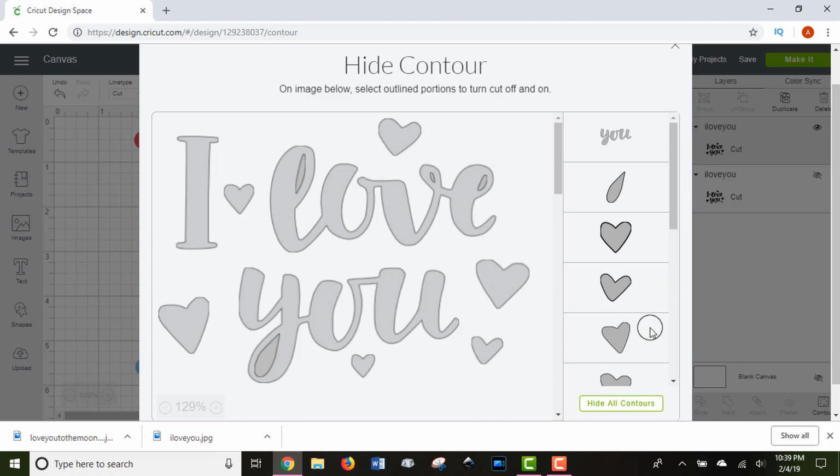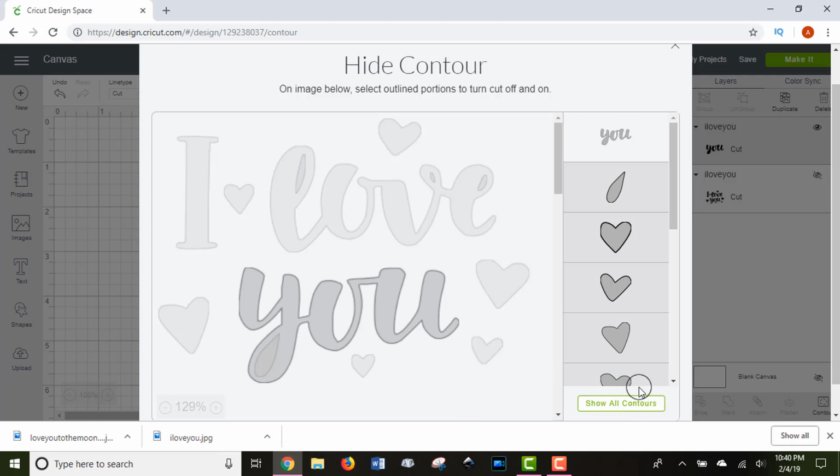Something else you can use in the contour function is the hide all contour and show all contours button, because if you know that you want to use very little of the image, you can hide all of the contours and select what you want instead of eliminating all the things that you don't want. Now keep in mind, whatever image is first in this panel is what's going to stay lit up, which means that it's still turned on because the contour function has to have something in the image to cut, but you can turn it off later if you decide you don't want it.